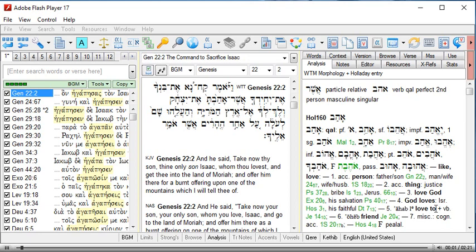Let's take a look at how to search for a Hebrew word with the command line. In this example, we wish to search for all instances of ahav. First, we need to set the search version to a Hebrew morphology version.